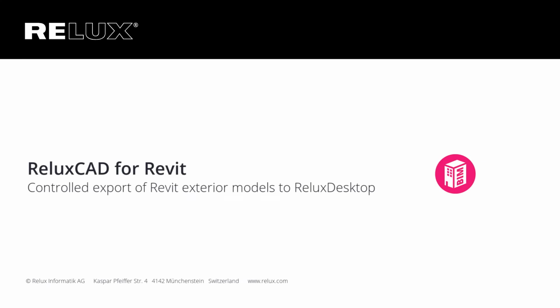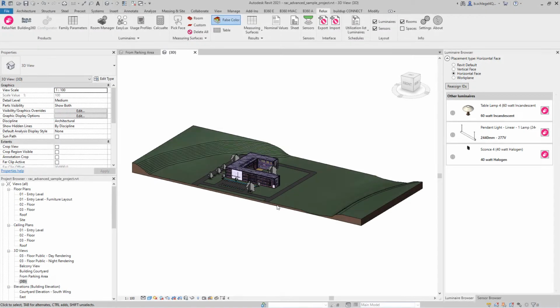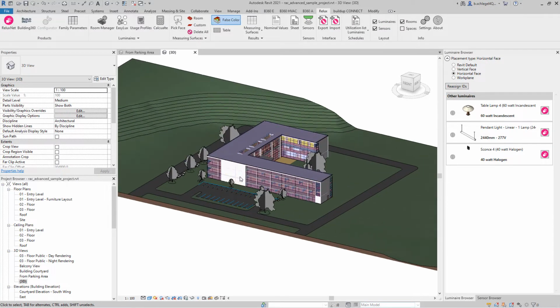ReluxCAD for Revit. The latest version of ReluxCAD for Revit has a brand new export option that makes it easy to export only the required elements of the Revit model to ReluxDesktop.